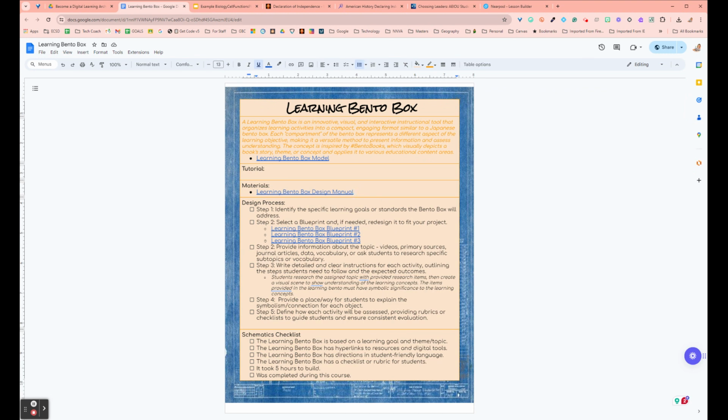So the first thing you need to do is identify your learning goals or standards. So what is this learning bento box going to teach? And throughout this course, all of my examples are going to be about the 4th of July holiday. If you know me, you know I love holidays. So this one, you have different, but you choose your own learning goal.